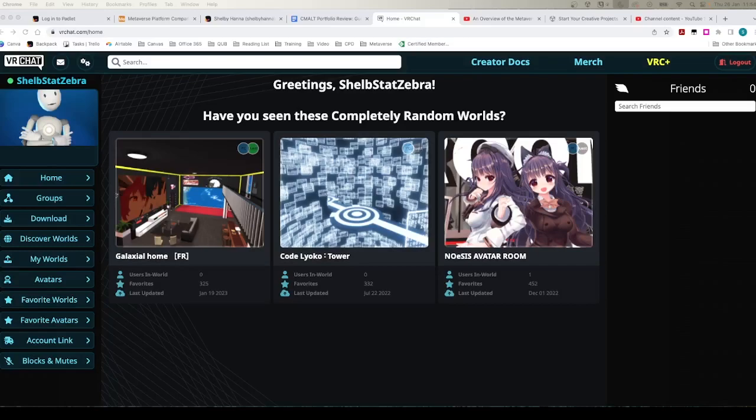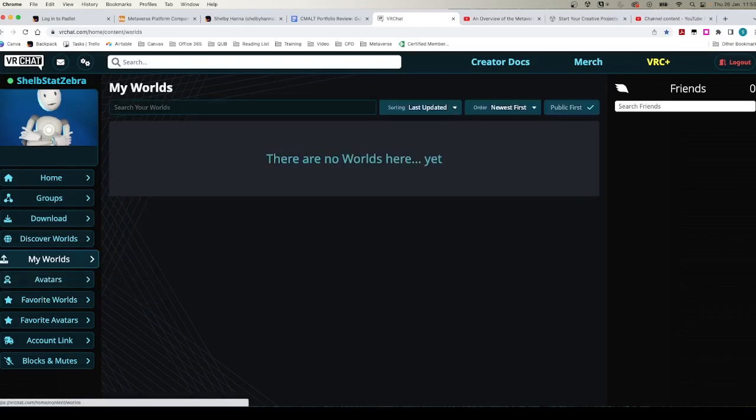Okay, so another one to mention would be VRChat. It's a really popular game at the moment, but we could think about using it for education as well. So this is what the interface looks like. It's maybe a little more complicated than most when you come in. I haven't got any worlds created myself. I'm not exactly sure how to create them, to be honest.